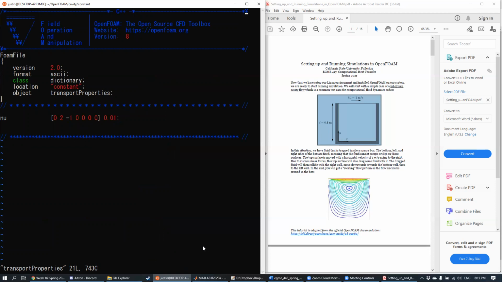You can see here our file that defines the properties for this simulation. In this case, we only have one property, and that property is the kinematic viscosity. This kinematic viscosity is set to the value for water. Again, you see this bracket here with 7 entries. This defines the units or dimensions for viscosity. In this case, we're running with a viscosity of 0.01 meters squared per second.